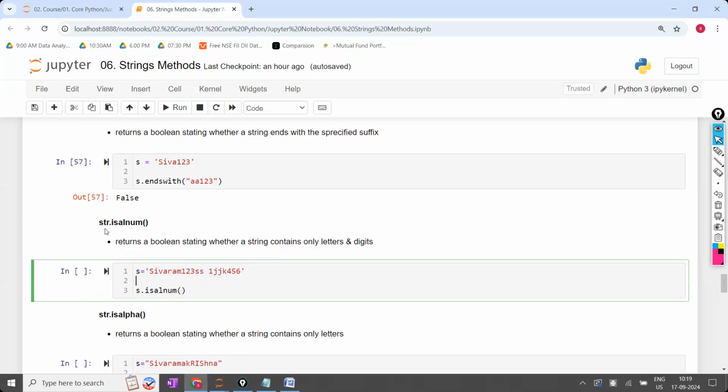Next, coming to the next one is alphanumeric. Yeah, Vaibhav, what is your question? Which one? Which particular cell?